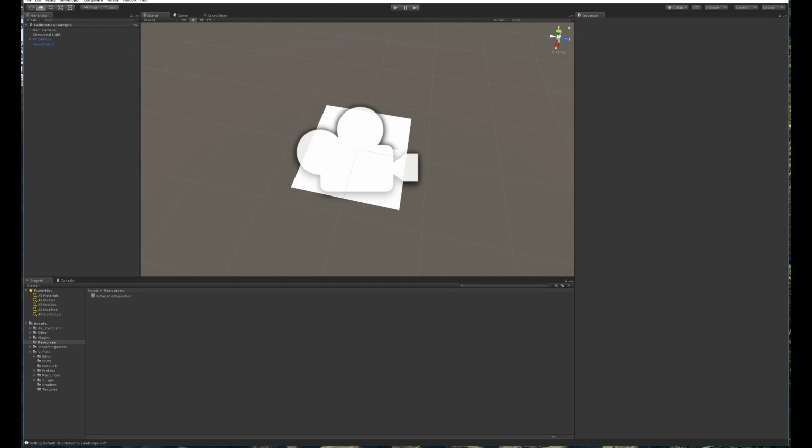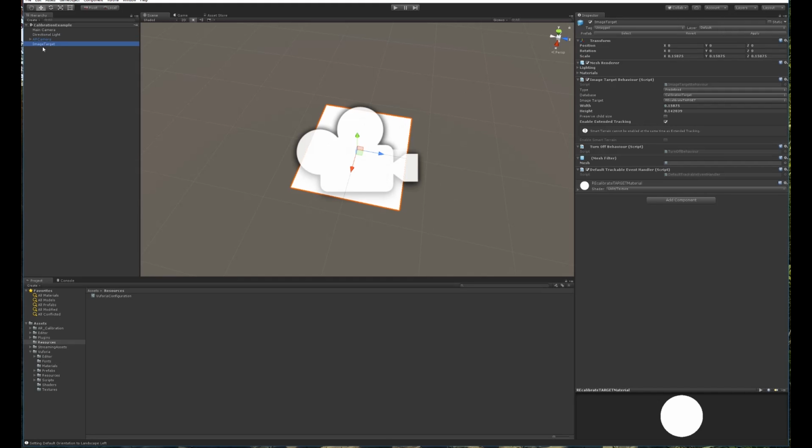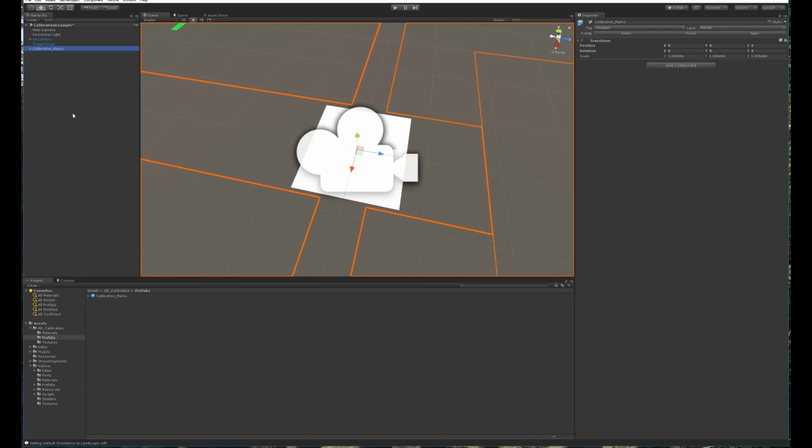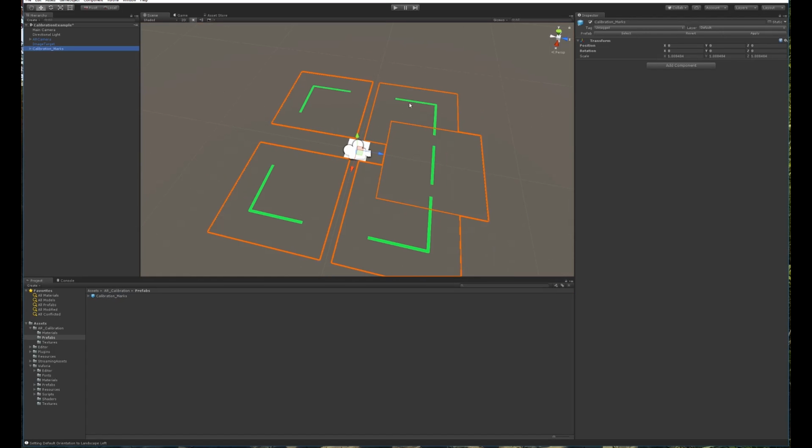Okay, so anything that you put into your scene now that you actually want to be rendered and tracked needs to become a child of the image target. And we're going to start with our calibration. Okay, so going back to Assets, under AR calibration, under Prefabs, I've got a thing here called calibration marks. Now if you drag this into your hierarchy, you'll see it's pretty big and around your image target. What we want these to do is line up with the image target itself.